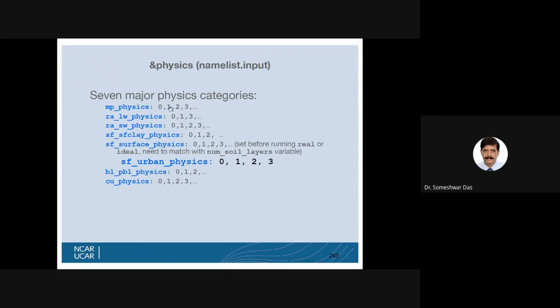And the separation by commas indicates your domain, nested domain. If you have only one domain of the WRF model, then only one of the parameters is to be set. If you have 2 domains nested within each other, then you can specify whether you want to use the same physics option for both domains, or separate physics options for different domains. You understand?